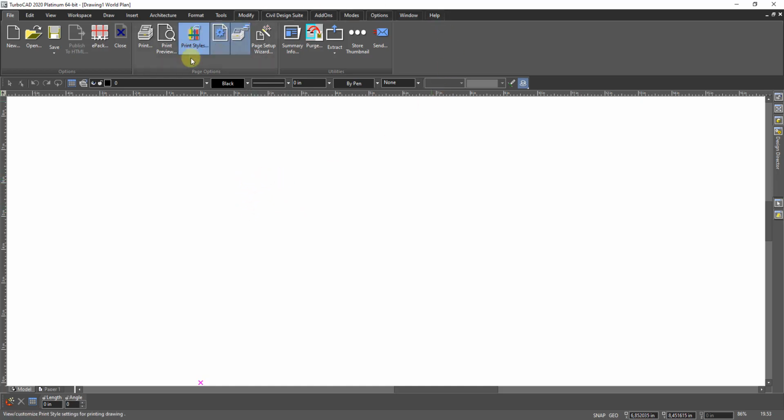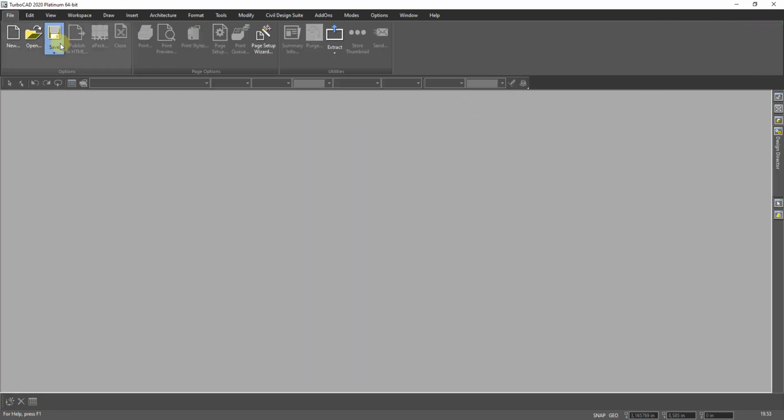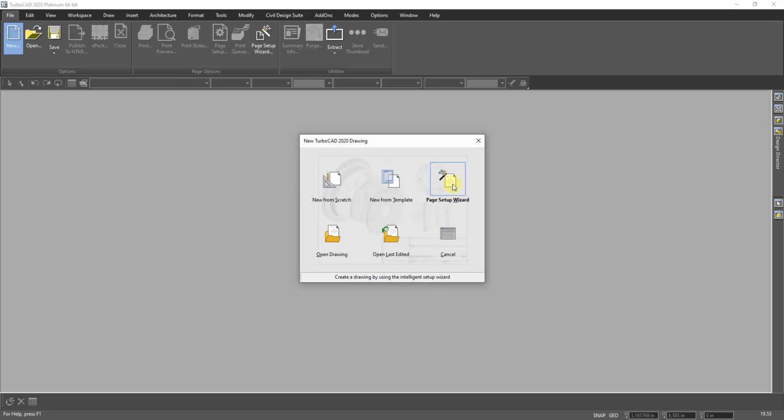I also don't like the ribbon. I'm used to the other one. But first we change to metric. So then just close this drawing. And I go to New. Then I say page setup visual.